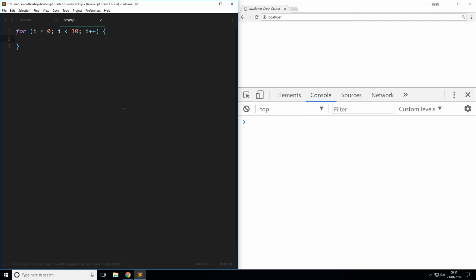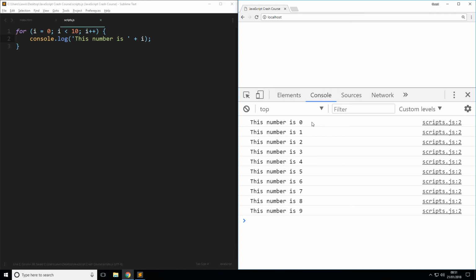So outside of this definition, it's basically starting i at 0, and it's going to increment i up until it is greater than or equal to 10. Inside here, an easy way to visualize this would just be to console.log, and then we'll say "this number is", and then plus i. So if we save and refresh this now, you'll see we get this number is 0, 1, 2, 3, 4, 5, 6, 7, 8, 9, as it's incrementing through this.